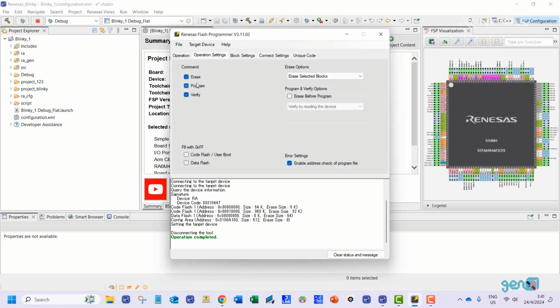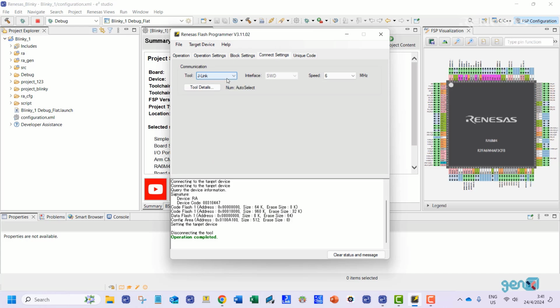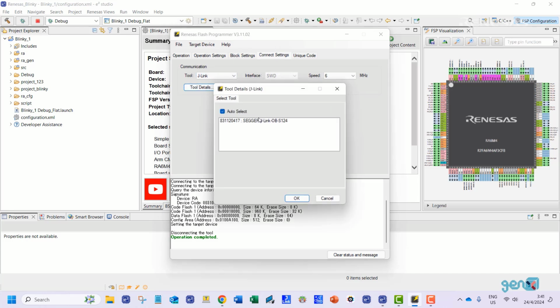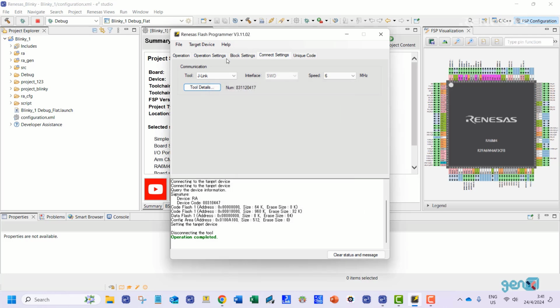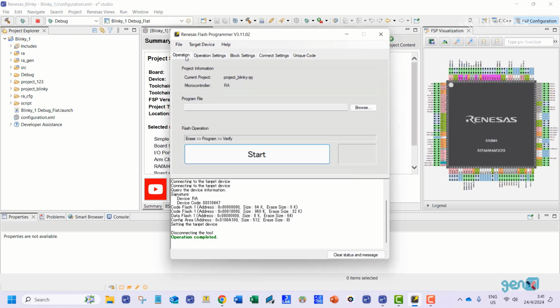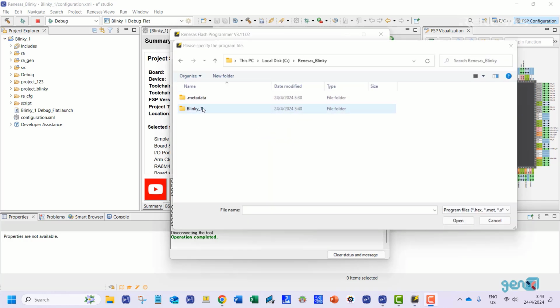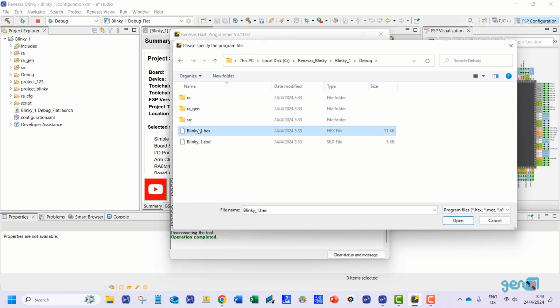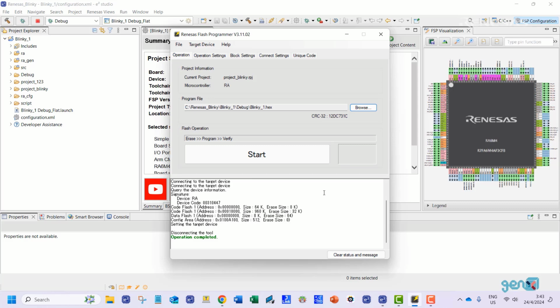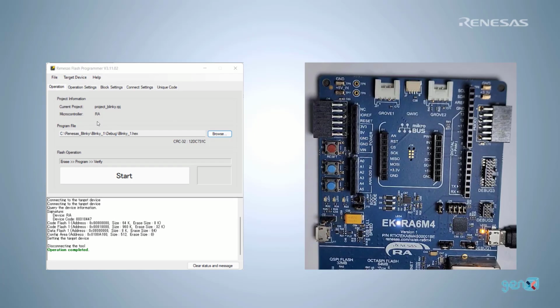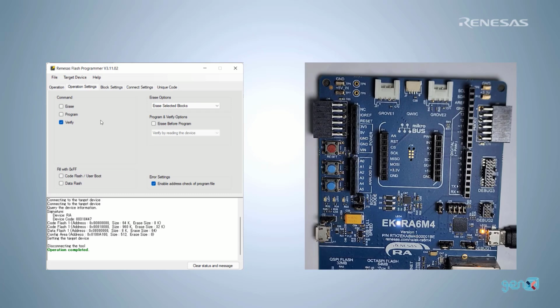In the Operation Settings tab, we will find the different operations that can be performed. The main functions are erase, program, and verify. We need to make a configuration change for our connection. Since we are using the onboard SEGGER J-Link debugger, we need to manually select it. Now, we shall select the location of the hex file. By clicking the Browse button, we can get the path for the hex file.